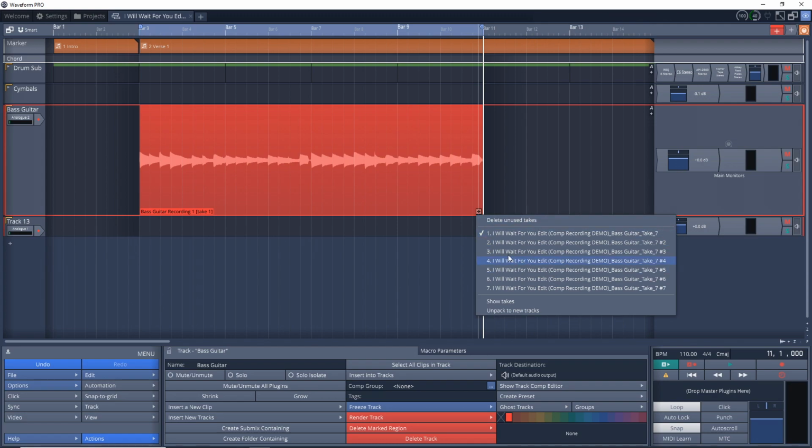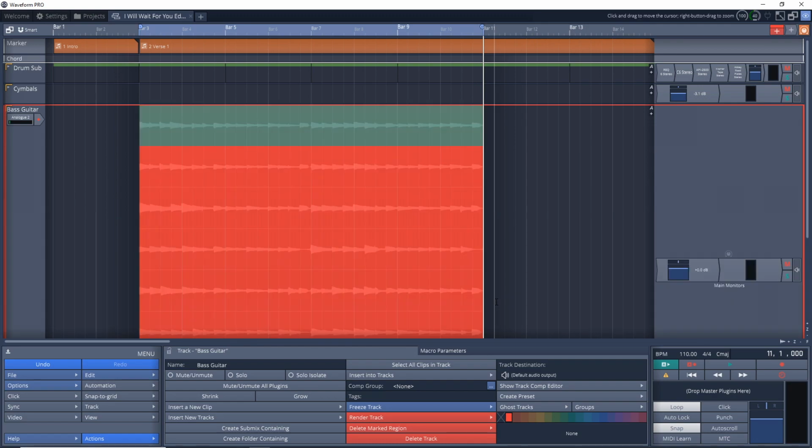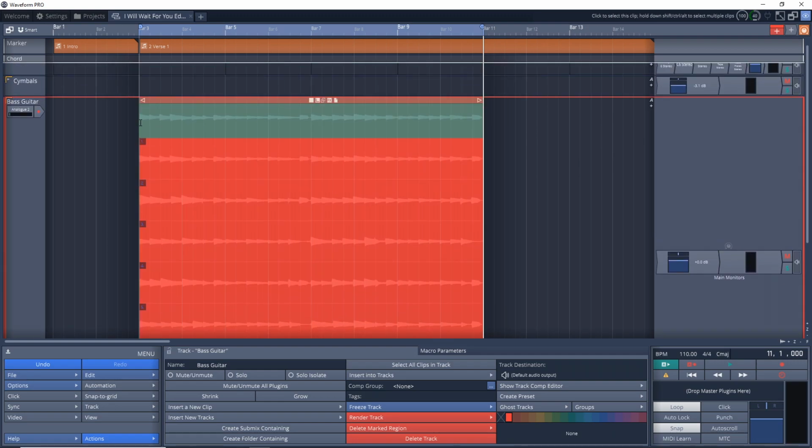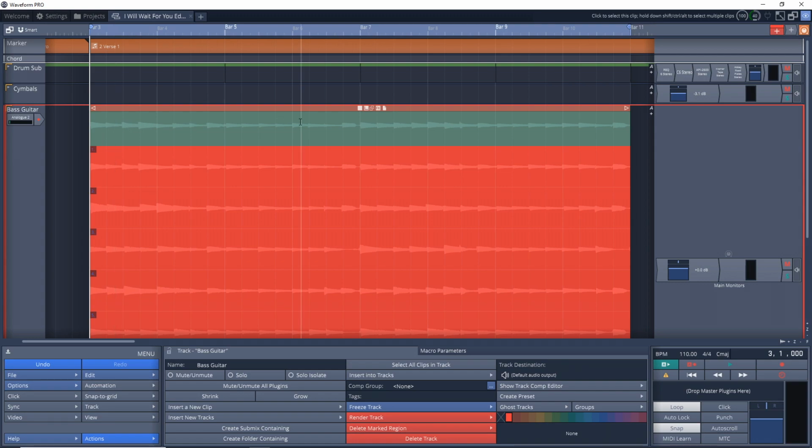So what I want to do is click on show takes. And now you can see all of our takes here. And this is our comp track up at the top in green here. So that's going to be the final output that we hear. And by default, it's just on the first take. So what we can do is just listen to our first take.